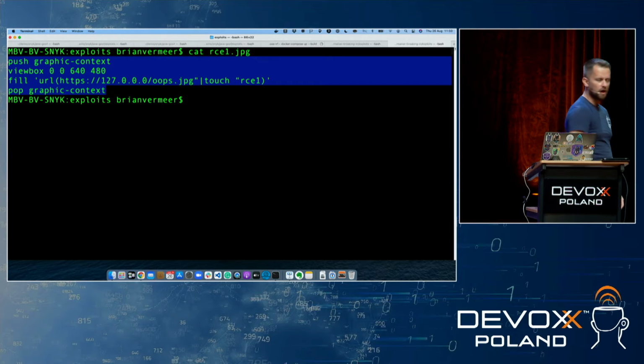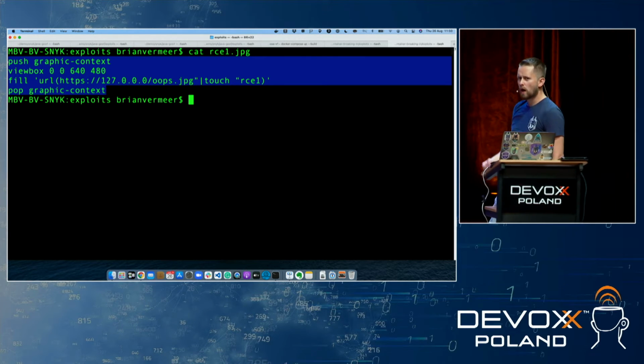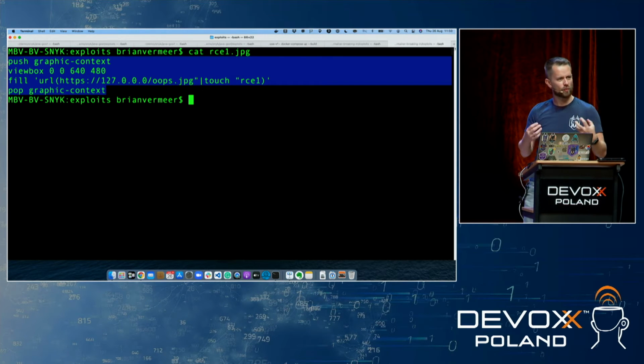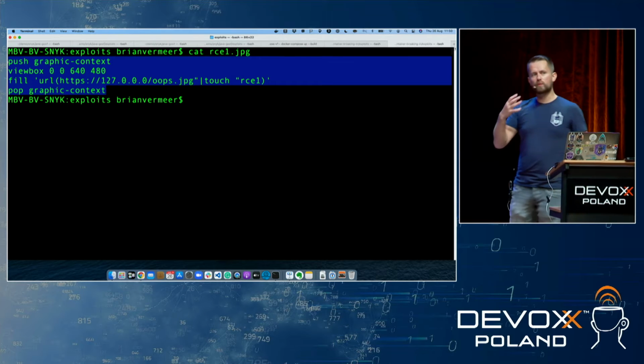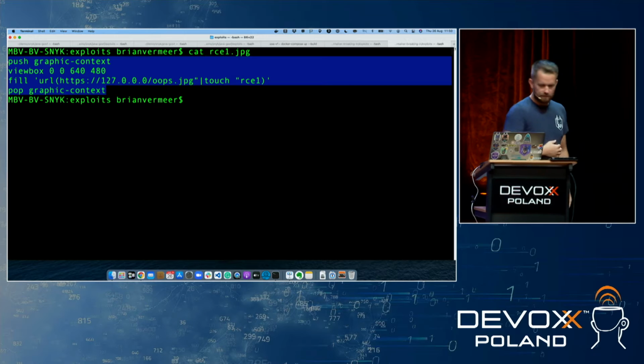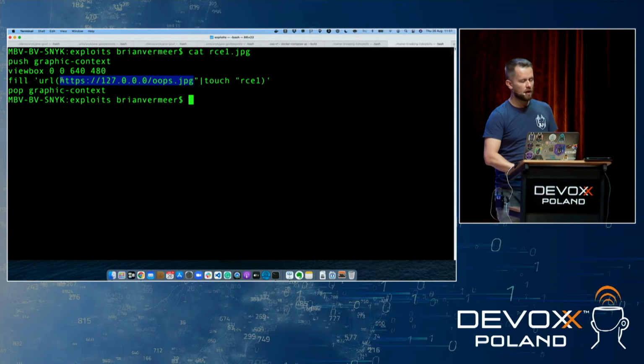I have an image, rce1.jpg, and it's not your common image. Just like you can specify SVG files in a certain way with a view box, you can do that with JPEGs as well. And this is accepted by ImageMagick. However, as you can see here, I'm trying to fill this with a JPEG from a URL, which obviously is not there.